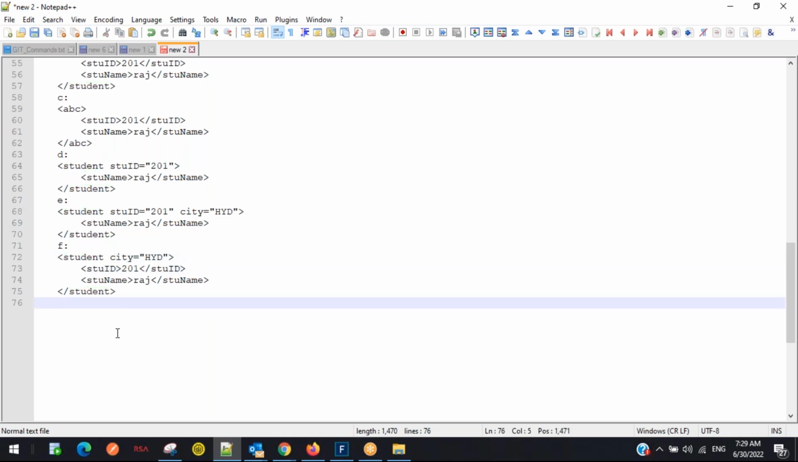Next point is attribute. We can use attribute as an alternative to simple element. Attribute holds the data. Simple element also holds the data, but their syntax is different. Attribute we will write in the open tag of an element.